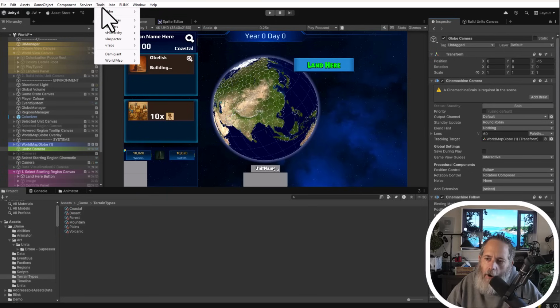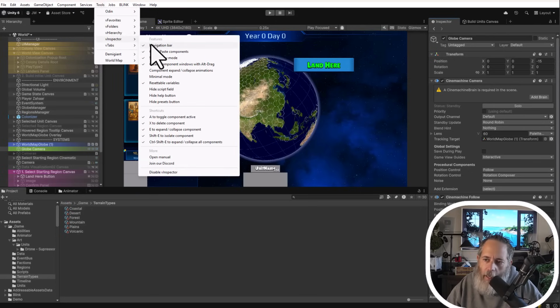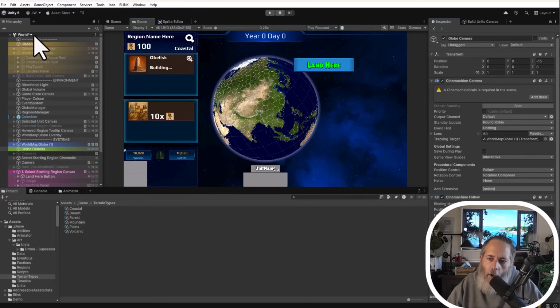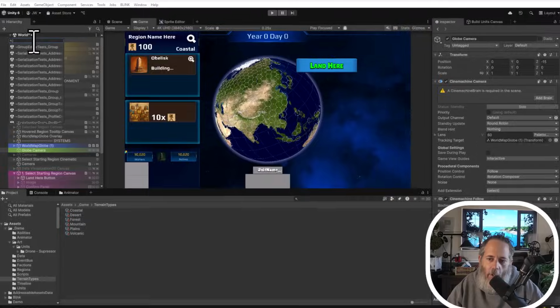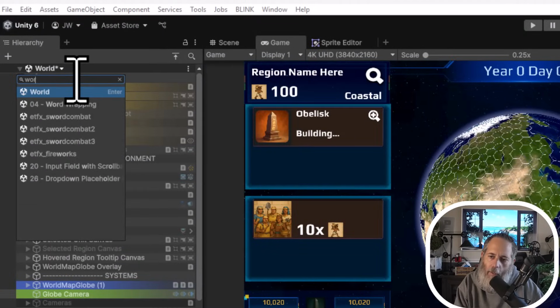Now back to the hierarchy, let's go to the tools menu. You can see a couple other options here. There's the navigation bar that's up at the top that allows us to add new components. So hit the plus and see that new component menu is right there. There's also this drop down for searching for a scene. So if I want to go find a specific scene by name, I can just do it here.